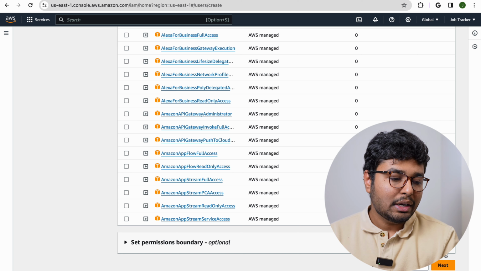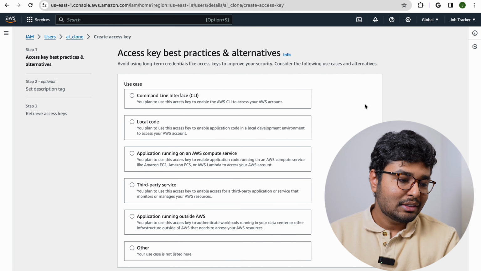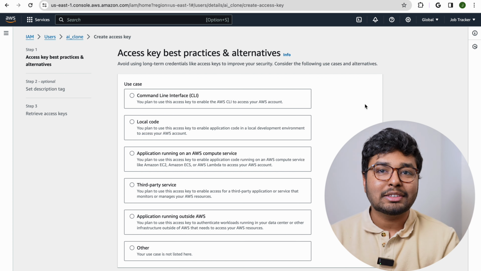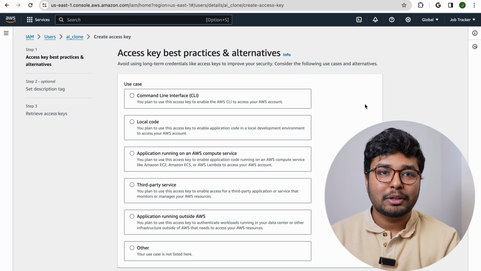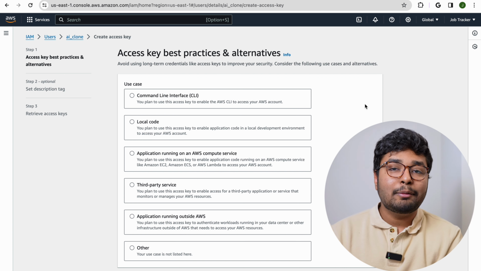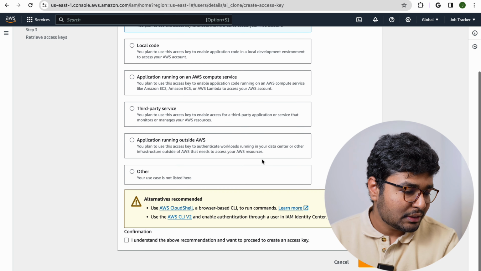It's done. So let's click the user that we created and let's create an access key for that. So if we have the access key for this, we can open any other environment and we can access the AWS through that environment. In this project, we're going to do through VS Code. So let's download the AWS credentials for that. I'm going to click command CLI confirmation and click next.